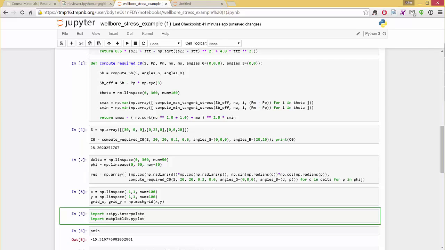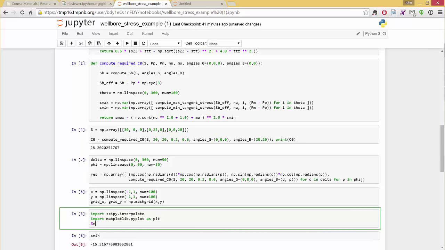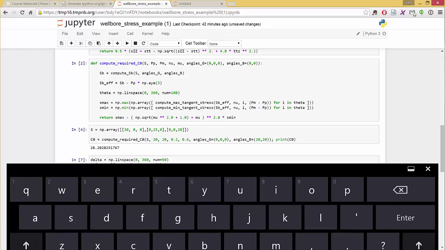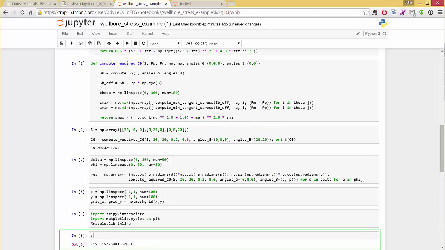So SciPy interpolate is where I'm going to get my interpolation function from. Matplotlib pyplot is where my plotting routines are. And then this little statement is what's going to allow me to plot it inline in the notebook, as opposed to, say, creating an external figure. So my x values are in the first column of my result from earlier that I computed. My y values, these would be the blue dots in my figure earlier, are going to be in the second column.